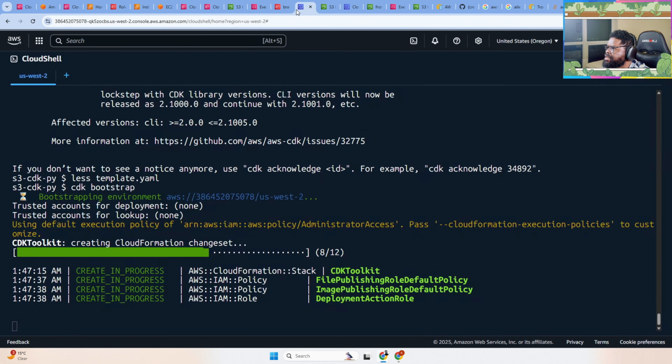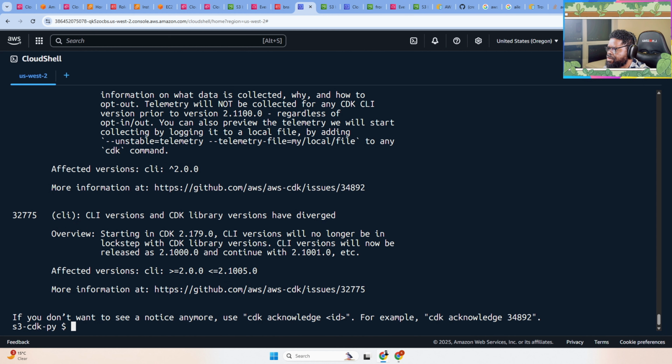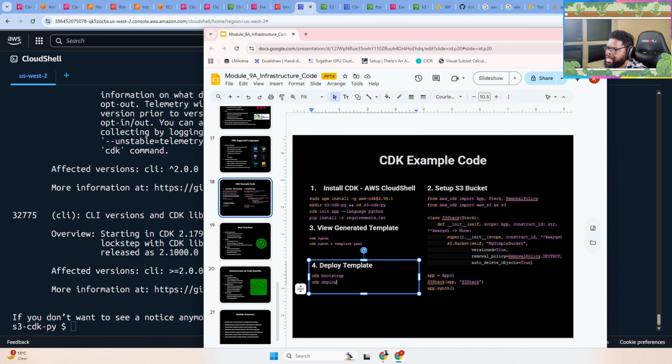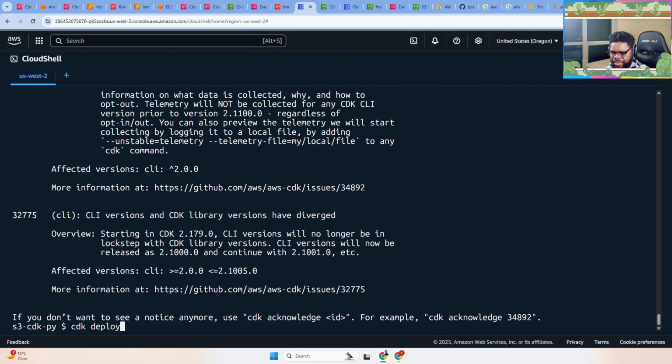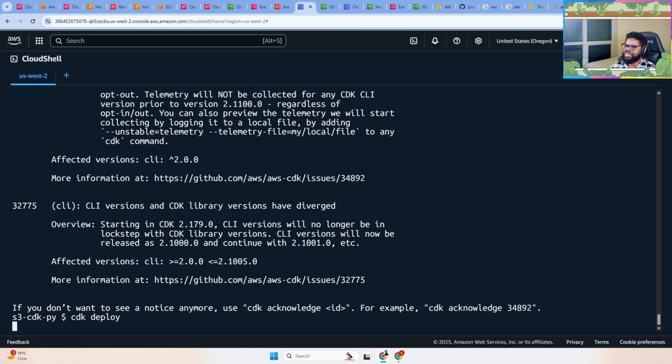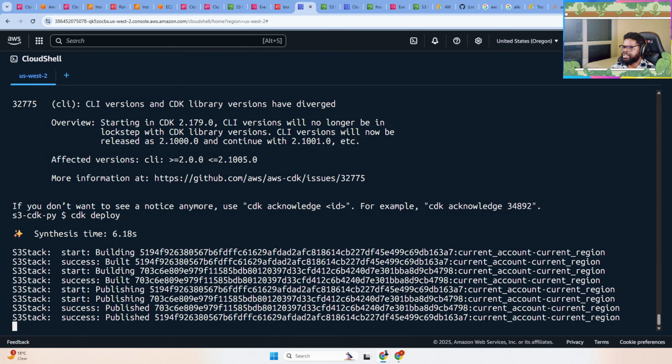Let it finish its thing, and once it's done, I think we're in this shell, so it looks like it's done, right? The next thing, the command here, is really to do CDK deploy. Okay, so we're just going to do a CDK deploy, because once the bootstrap has happened, it means you can basically deploy, right?